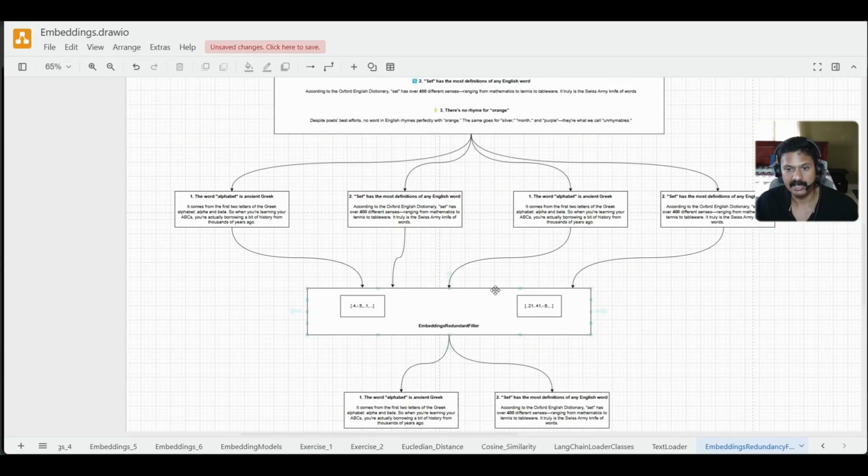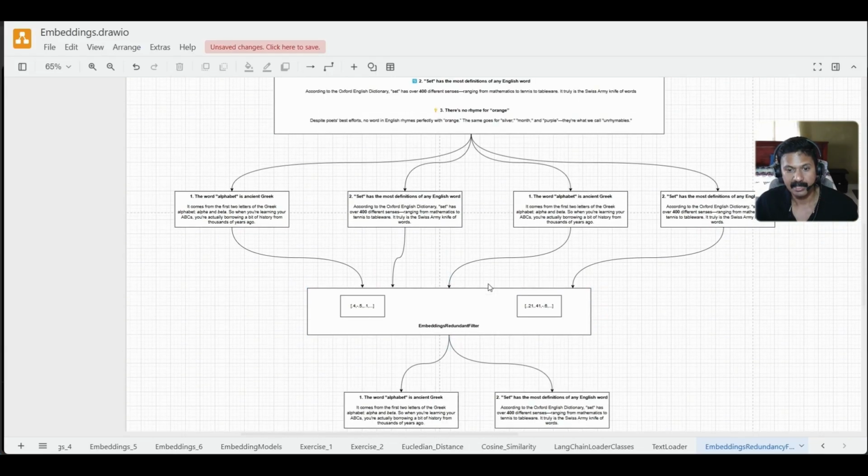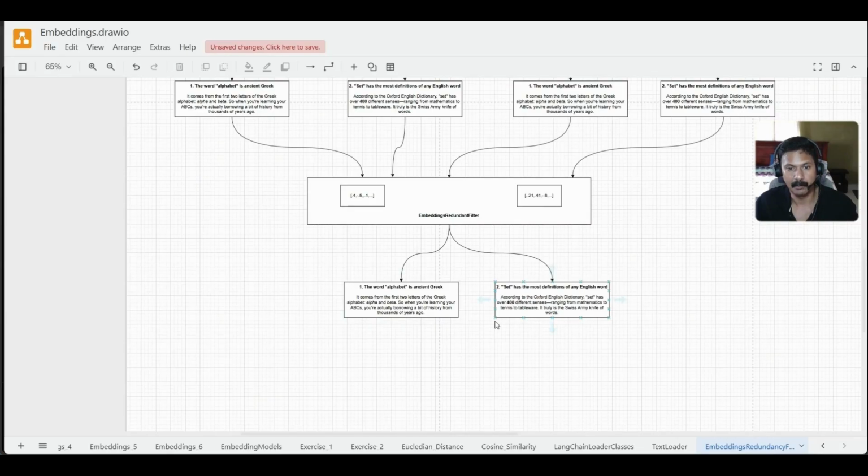So if you look into this case, once you use your embeddings redundant filter, this whole chunk actually just has two sentences, right? Because all the others are duplicates. It would have the first sentence, which is the word alphabet is ancient Greek, and the second sentence, which is set as the most definition of any English word. Now let us see this in action.